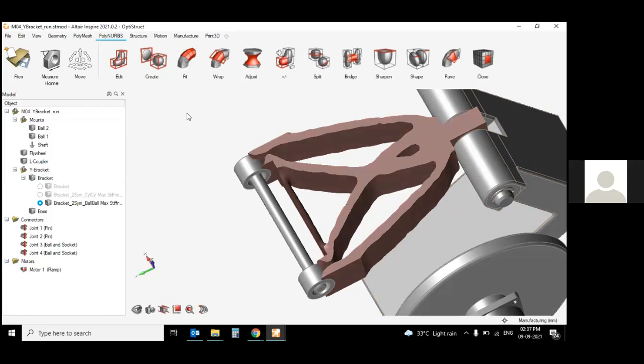So basically, this tool is especially used for concept generation. You can fully generate your concept and just check the feasibility of your component.